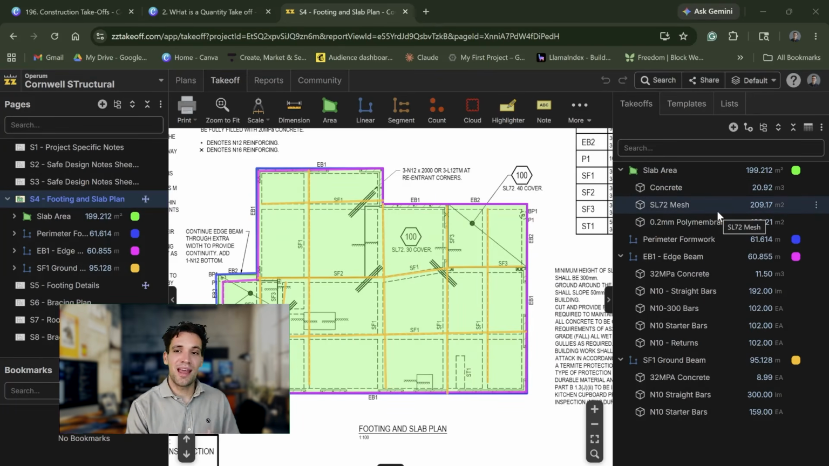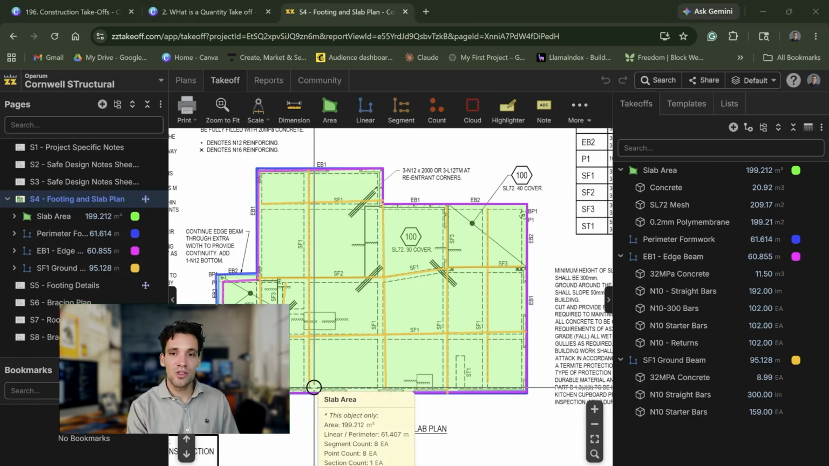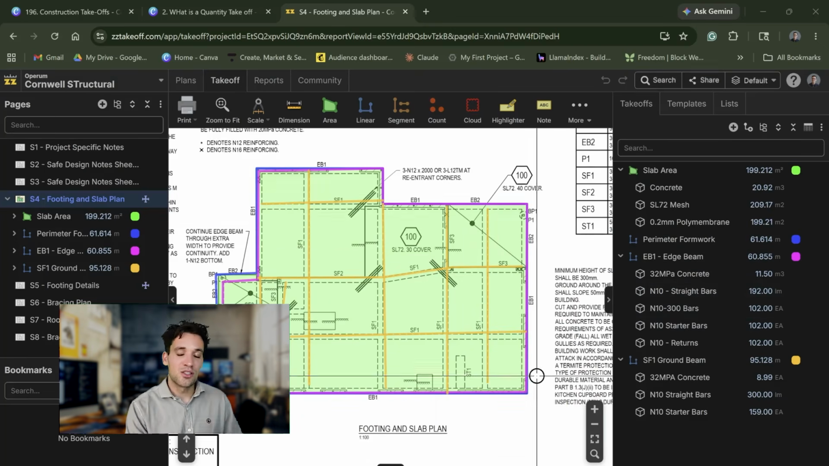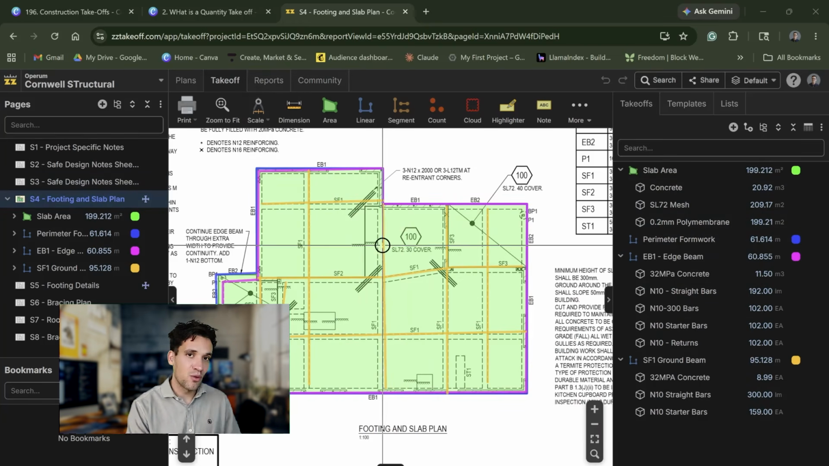Because I've got the area and I know it's got one layer of SL72 mesh, I can know that we've got 209 meters squared of mesh with some wastage, and we also need a vapor-proof membrane on the bottom of the slab. Basically, I've measured my primary quantity, which is a slab area. I've derived my bill of materials from this. I could obviously also include the labor to place the concrete, the labor to do the formwork, and so on and so forth. But this has no cost associated with it. It is an objective measurement of the quantities we need to perform the task.